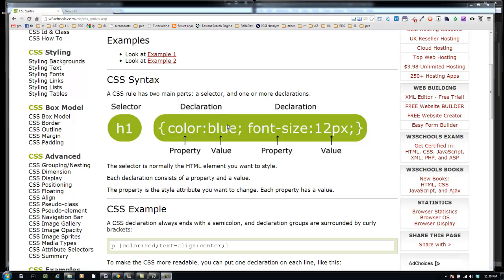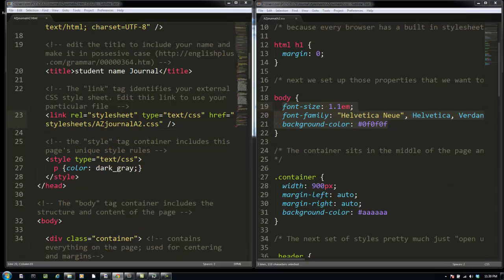Inside the declaration are a number of property and value pairs. Here's the property called color, and we want the value to be blue. Here's the property called font size. We want the value to be 12 pixels. There's a semicolon between each declaration. You need to make sure that we keep that semicolon.